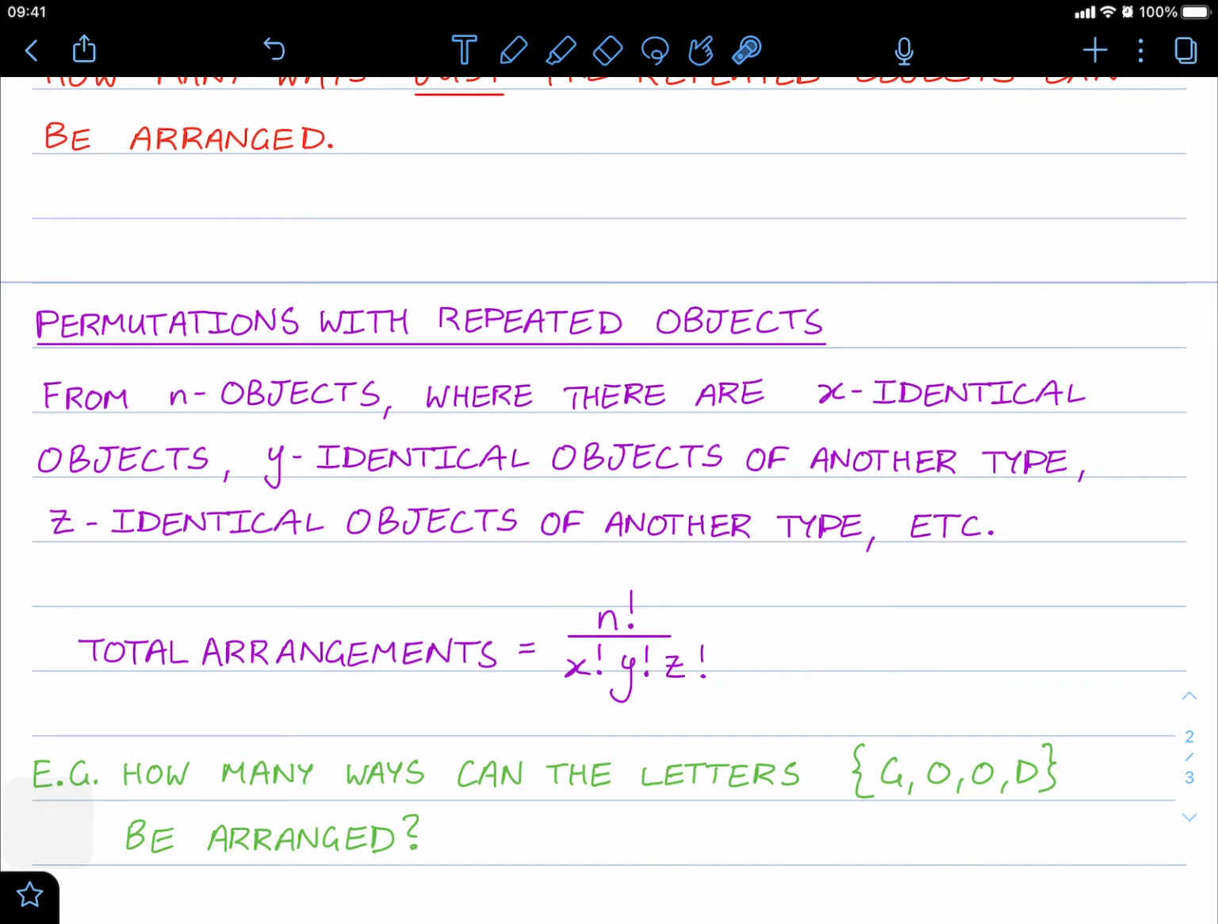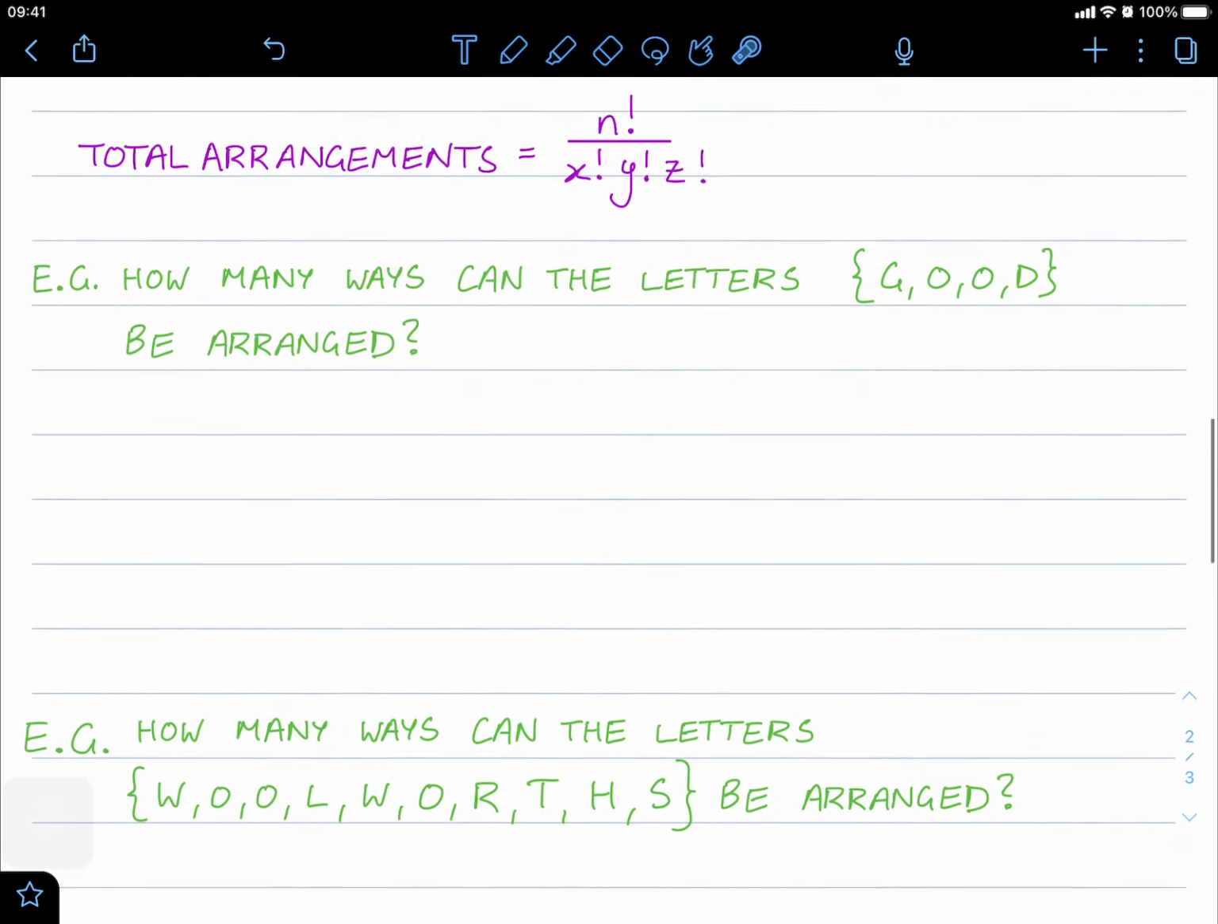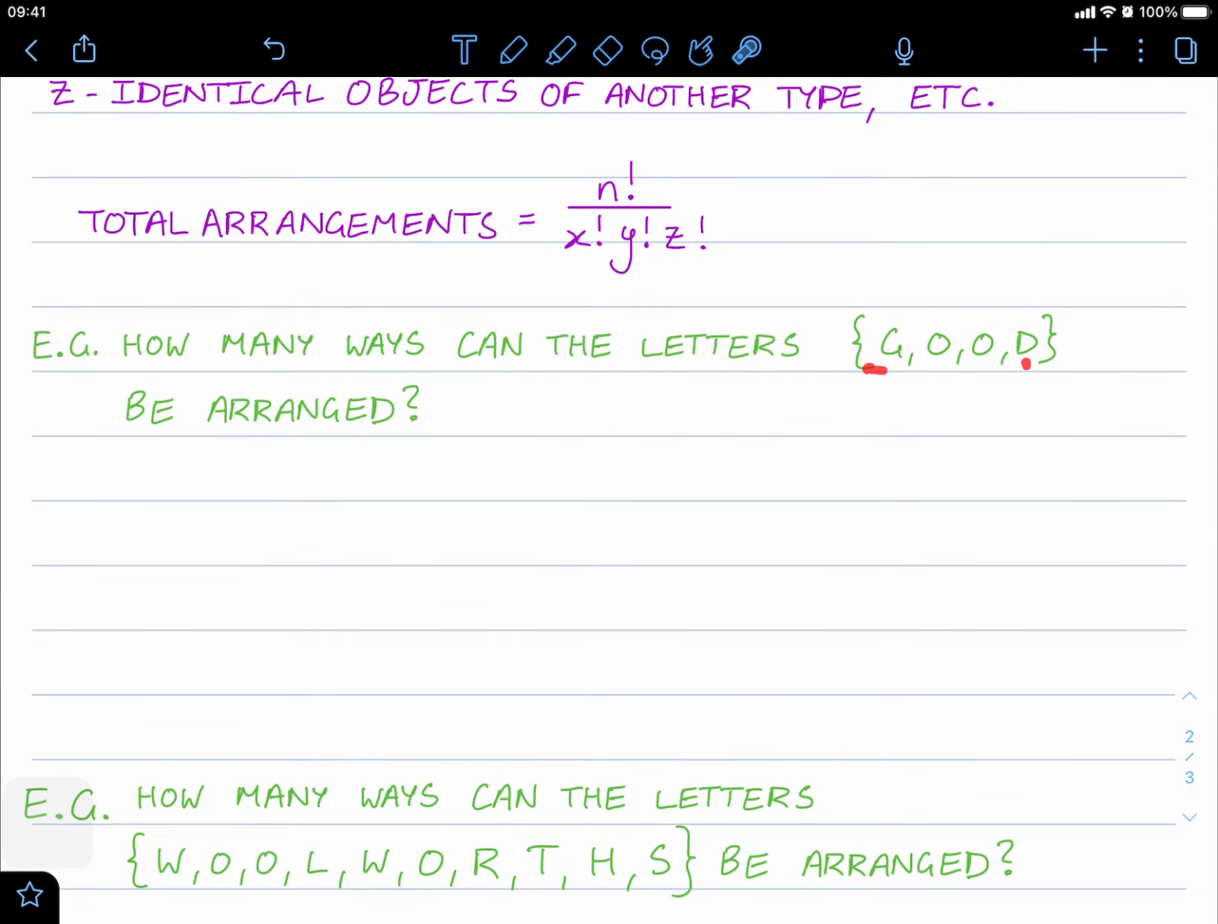The total number of arrangements are, as per usual, n factorial. But now we're going to divide by x factorial, where x is the number of one type of identical objects. y factorial is another type of identical objects, and so on. So, for example, as we saw in this example, D, G, O, O, I took it from the word good. How many ways can these letters be arranged?